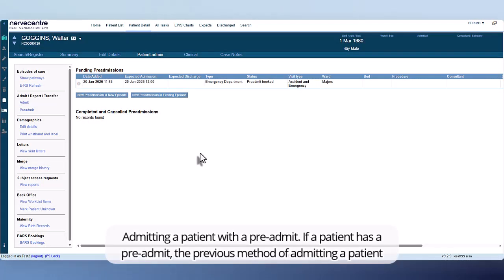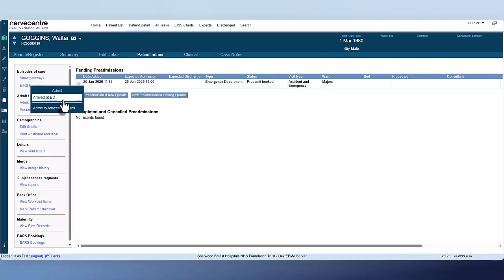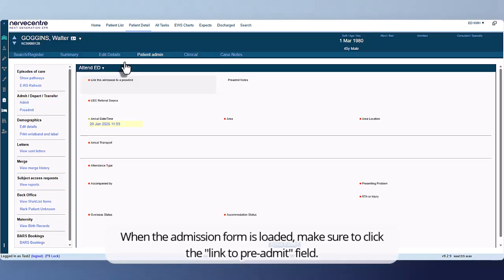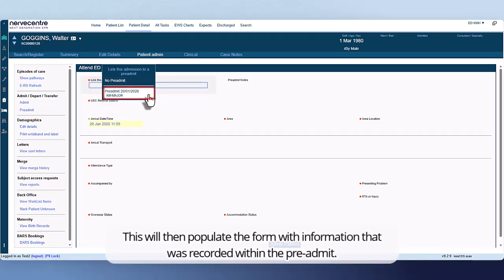Admitting a patient with a pre-admit. If a patient has a pre-admit, the previous method of admitting a patient can be used. When the admission form is loaded, make sure to click the Link to Pre-admit field. This will then populate the form with information that was recorded within the pre-admit.